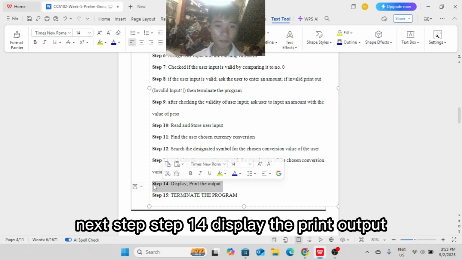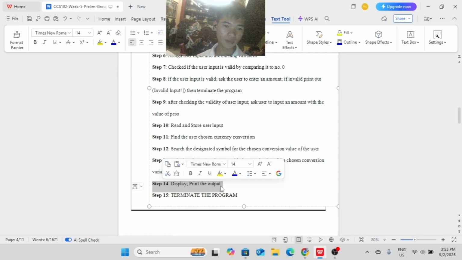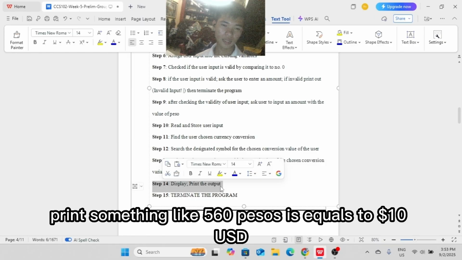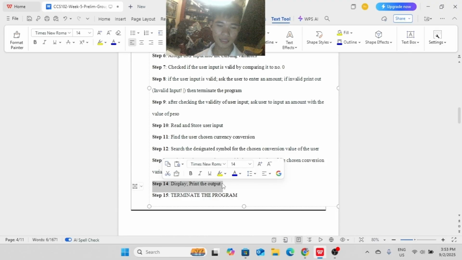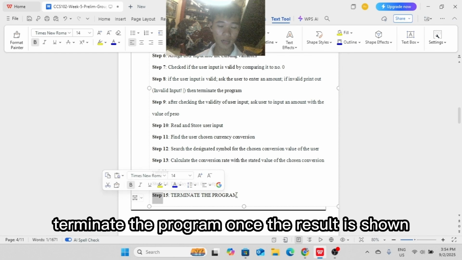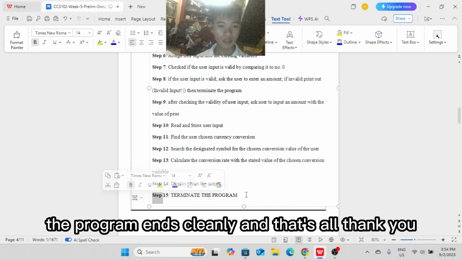Next, step 14, display the print output. Display the result, print something like 560 pesos equals $10 USD. So the last and final step is step 15, terminate the program once the result is shown. The program ends cleanly. And that's all.